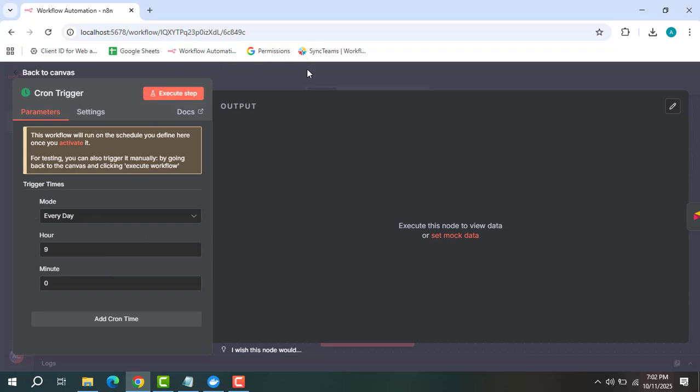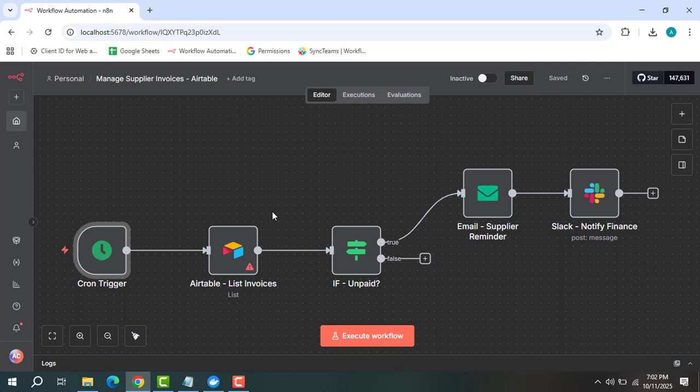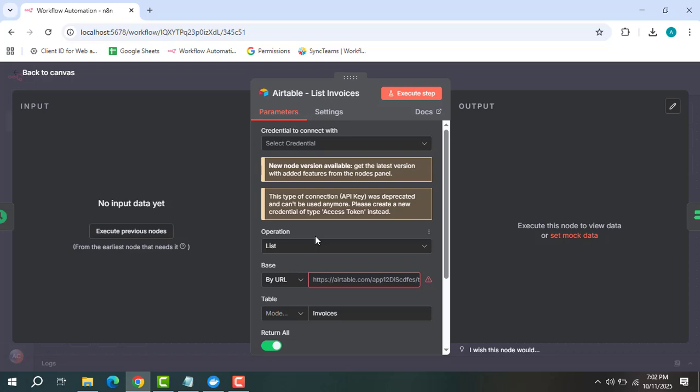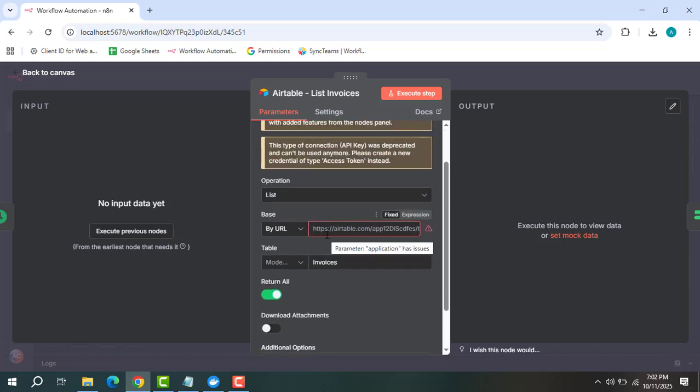Okay, after that, you have the Airtable node to list invoices. Its purpose is to fetch all the suppliers' invoices from Airtable. In the configuration, the operation will be list, the table name will be invoices, and the output we want from Airtable is the supplier, the invoice number, the amount, the due date, the status, and the email. What it does is pull all the invoices to check their payment status.